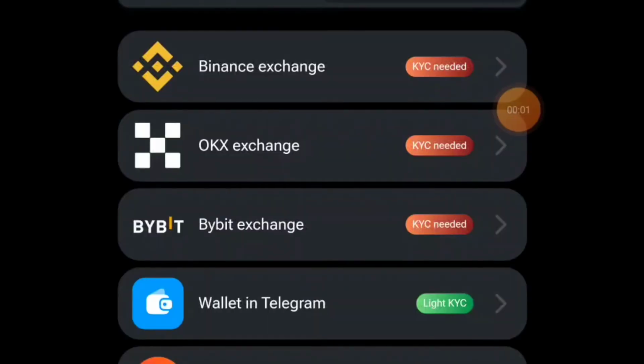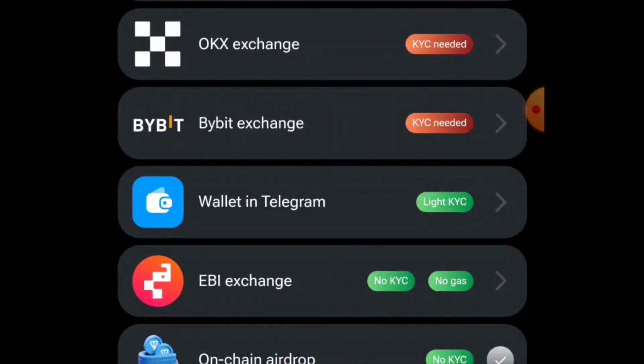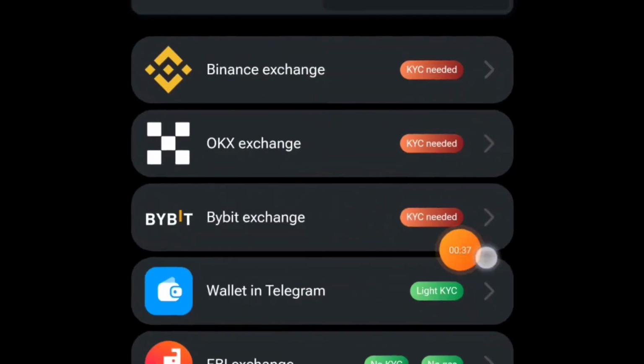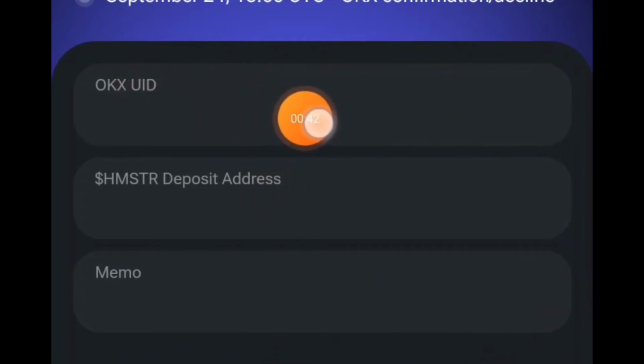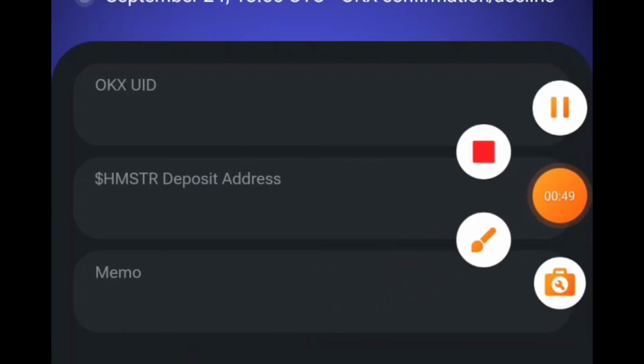So after giving you a step-by-step guide on how to withdraw to your Binance, I'm just going to show you around on how to withdraw using OKX, Bybit, and Telegram wallet. I'll just show you what you need to get, what they request, and how to get it. So for OKX, what you need is your OKX UID, the hamster deposit address, and then the memo. To get that, just open your OKX app.